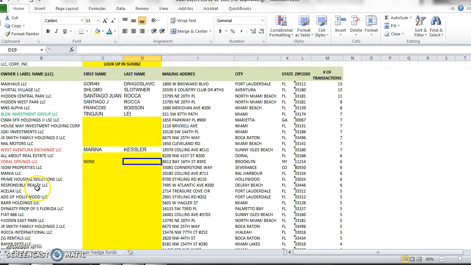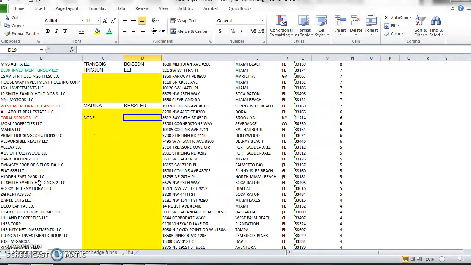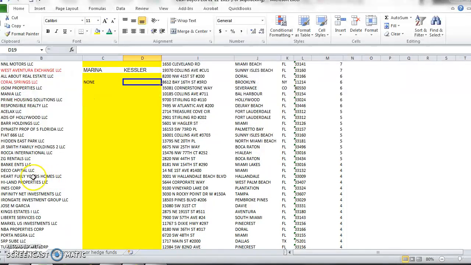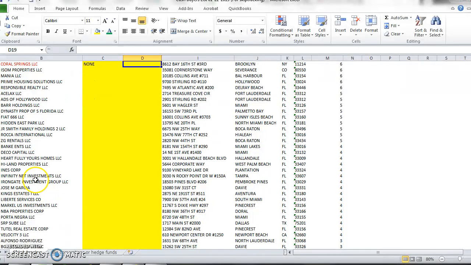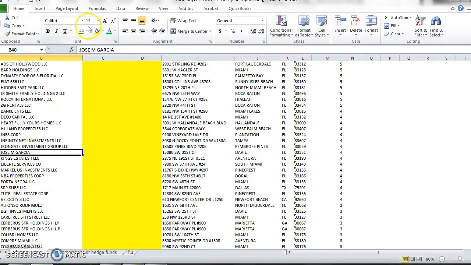So finally, the other thing that can happen, as I mentioned before, is that you go down and you don't find anything with LLC, you don't find anything with Corp, you don't find anything with Inc. So this one here is Jose M. Garcia. This means that Jose M is the first name. I'm going to copy it and paste it here. And Garcia, I'm going to copy it and paste it here.